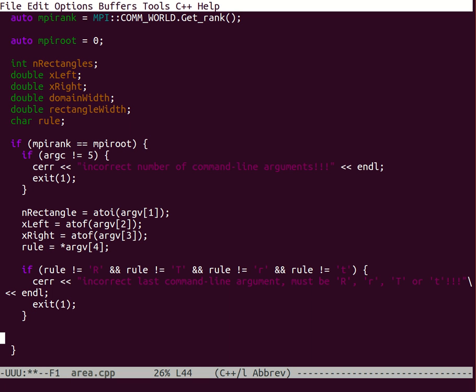But if it passes this particular error checking guard, we can compute the domain width. Domain width equals xright subtract xleft, right? And then rectangle width is going to be the domain width divided by the number of rectangles.